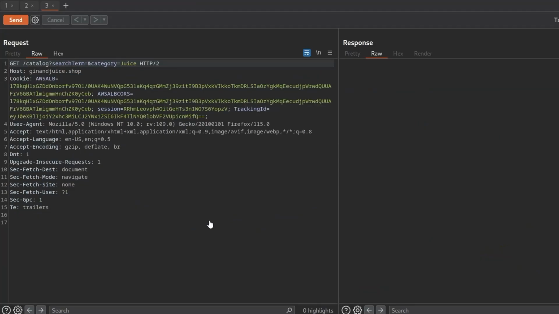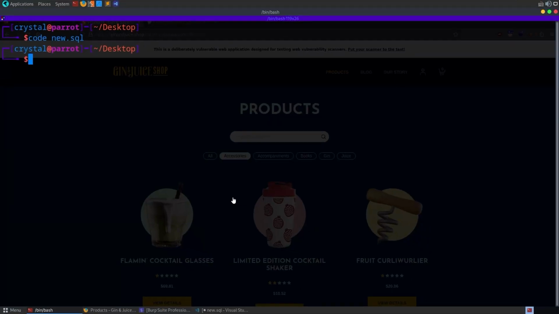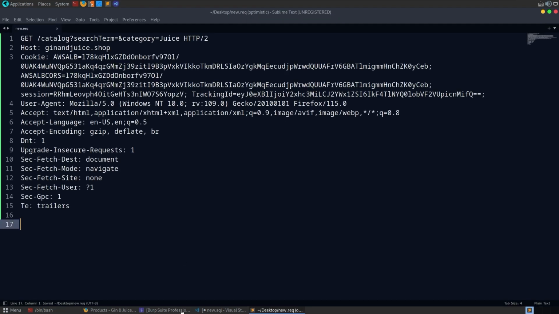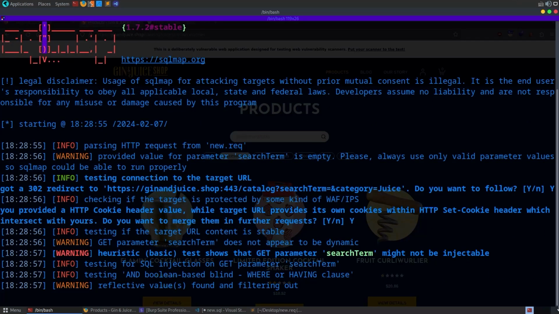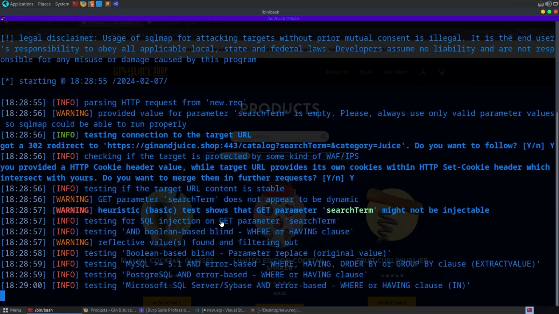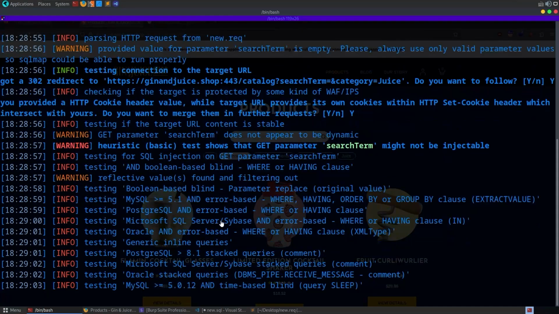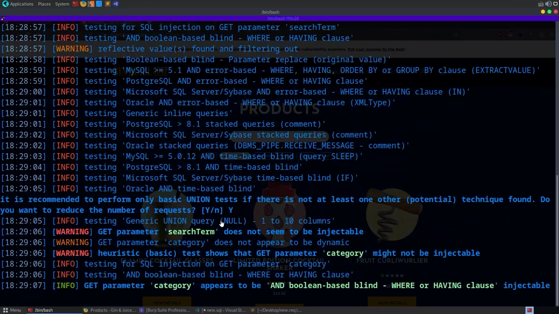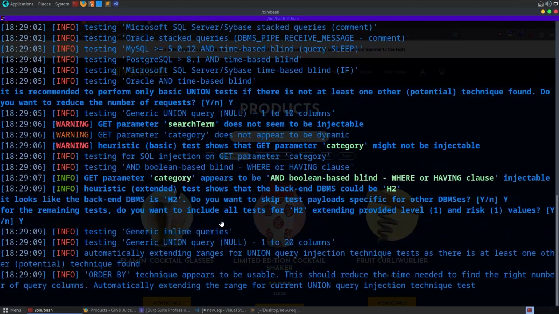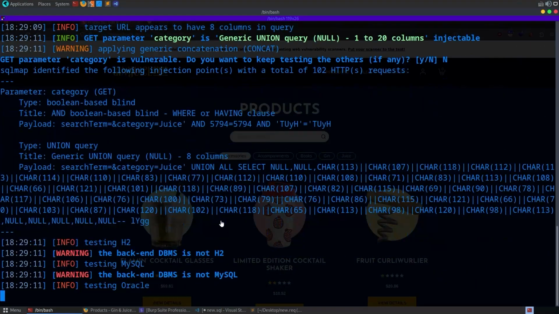So let me take a copy of the request and let's do Sublime new.request. We can paste this in and then do sqlmap -r to take in the new request, and then --batch just so it doesn't ask me any questions. It'll just say yes to everything and it'll loop through here. But it didn't get any results for me. What was happening is it couldn't find the version of the database and basically didn't know how to proceed. And I believe that was due to it getting 500 errors.